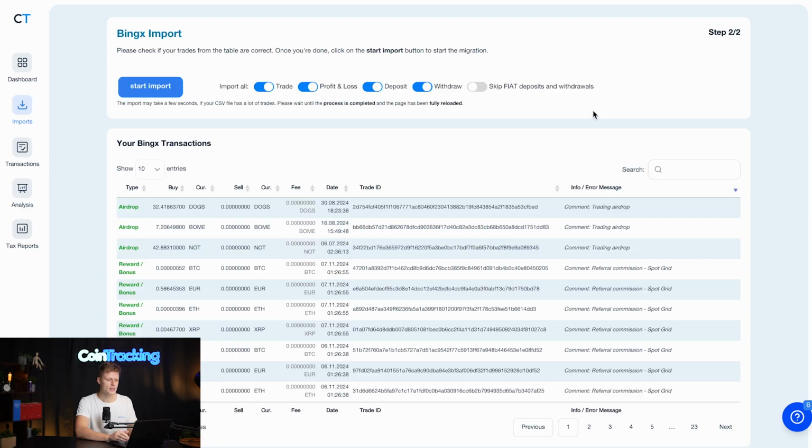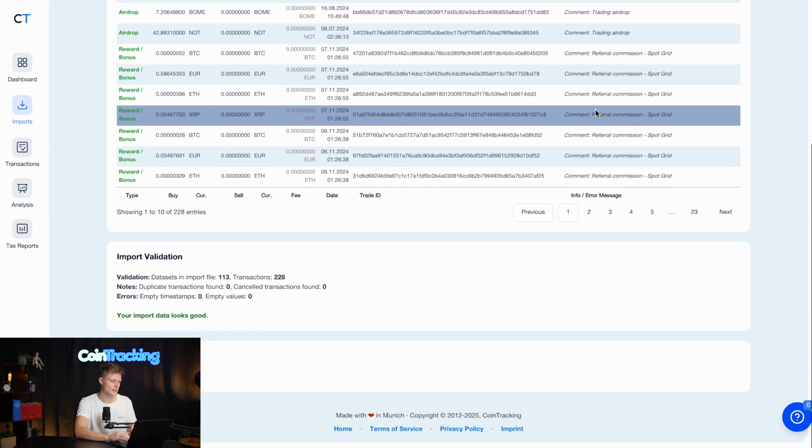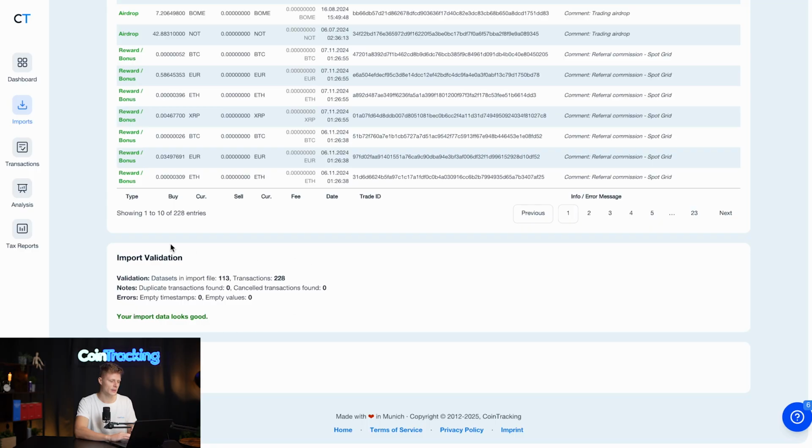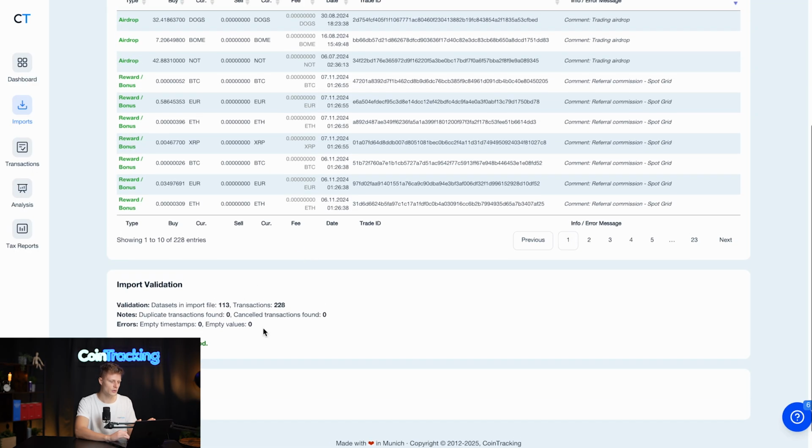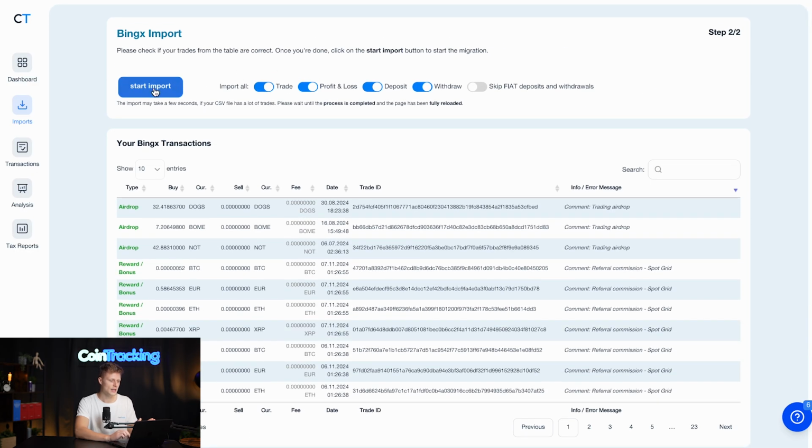You have on top some settings, but CoinTracking always gives you all the recommended settings, so you don't have to change anything by yourself. So we leave that as it is. And if you scroll down, we have the import validation, meaning we can see if there are any errors with the data sets which will get imported. Everything looks all right. Your import data looks good. Then we can proceed and start our import.